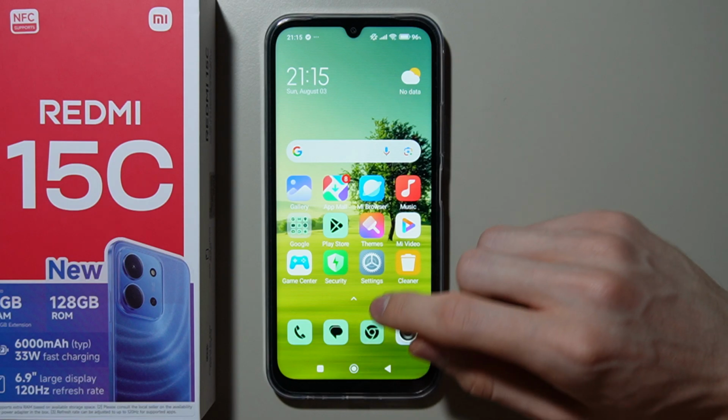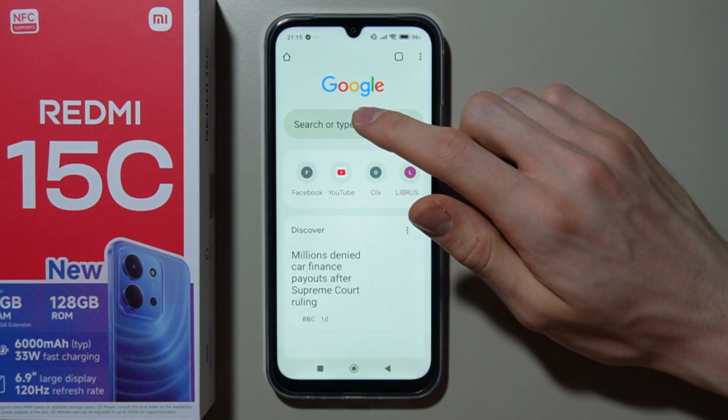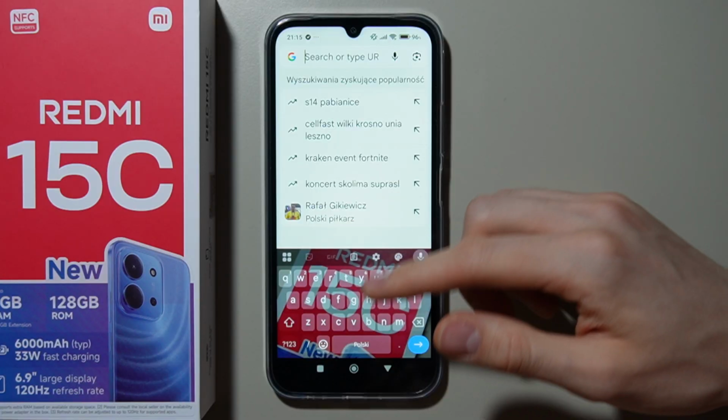And now let's open the keyboard, and as you can see I have my custom keyboard theme.